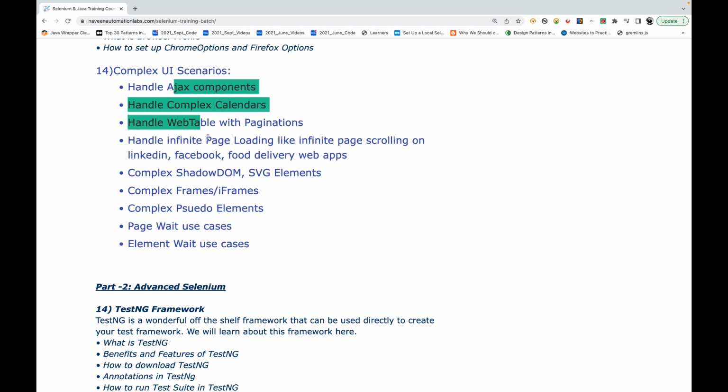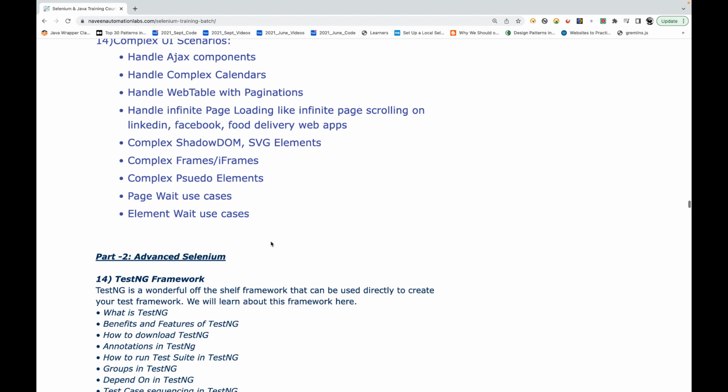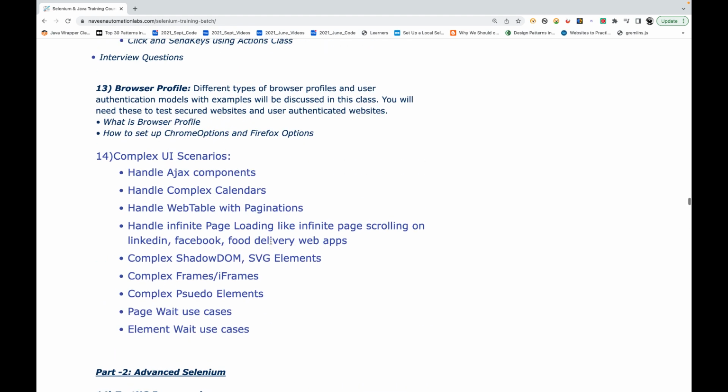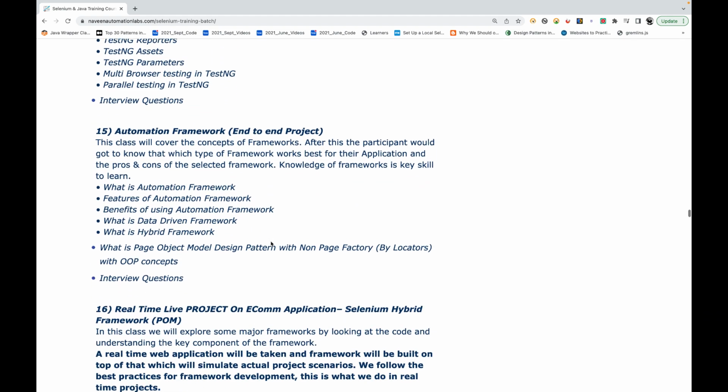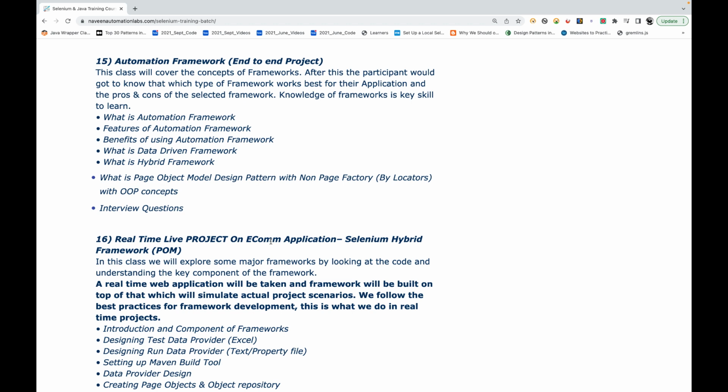These are very important from an interview point of view. This will help you to handle React-based and Angular-based applications also. So those things also we are going to cover. So once these things are done, then we are going to talk about TestNG and advanced Selenium framework. We are going to cover one end-to-end project on automation framework. With that project, you can easily justify your experience and your knowledge in automation.